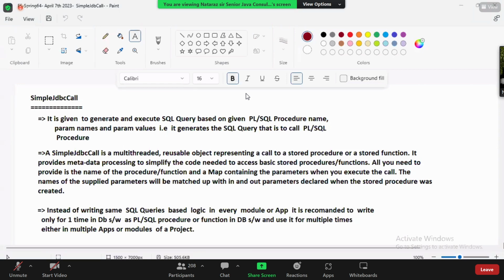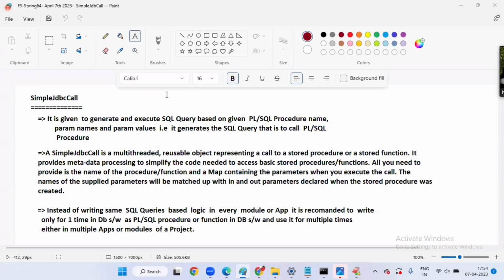Yesterday we were talking about approach number 4. What is approach number 4? Simple JDBC insert and simple JDBC call. Simple JDBC insert is there to generate the insert query dynamically based on the given table names and column values, and to perform the insert operation in the DB table, right? Simple JDBC call is given to call the PL SQL procedures and functions. It is given to generate and execute a SQL query based on the given PL SQL procedure name, param names, and param values.